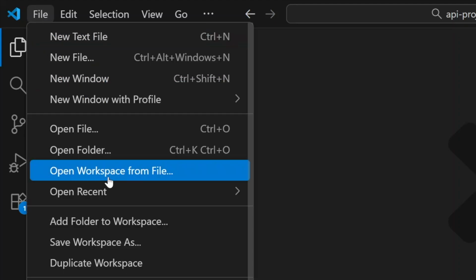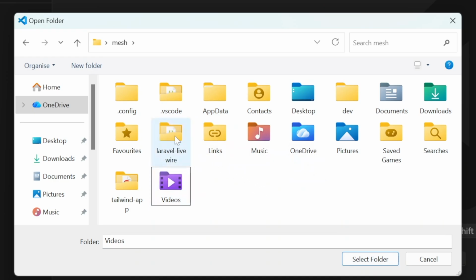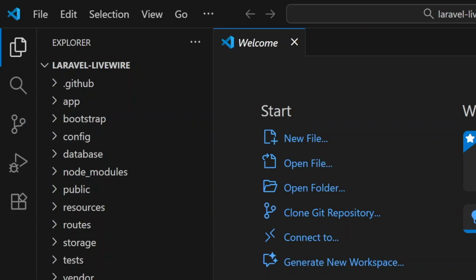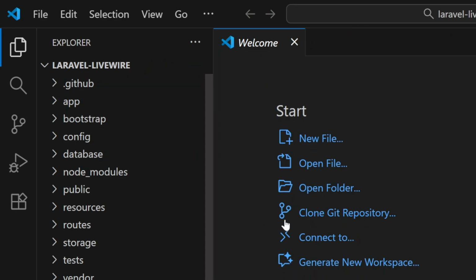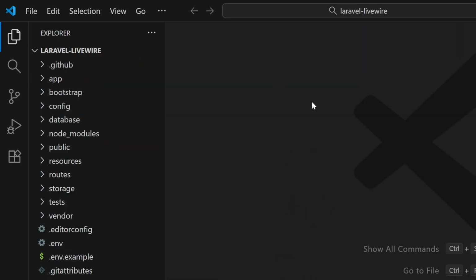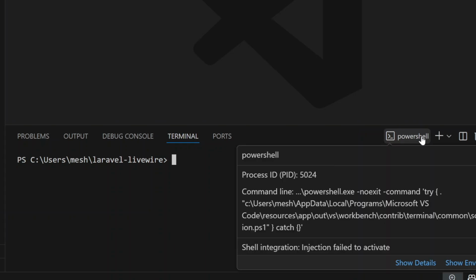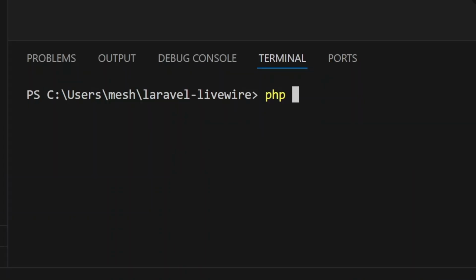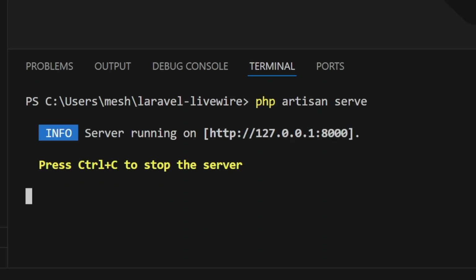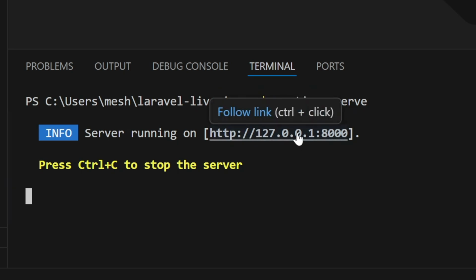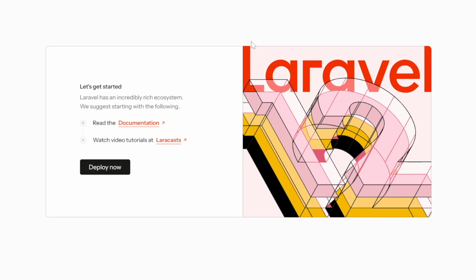Click File at the top and then Open Folder. Left click on the project folder that you've created and then click the Select Folder button. The project that you've created will now load up in Visual Studio Code. So what I'm going to do is run the application. So I'm going to go to View, Terminal. Make sure PowerShell is running here and type in php artisan serve. So the application should be running in this URL. So hold down the left control button and left click to open the browser. You can see that the Laravel application is running.